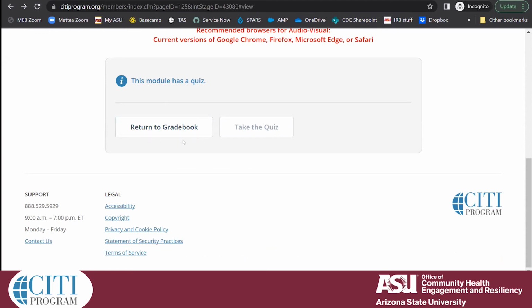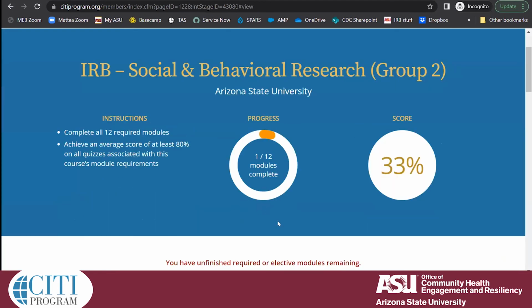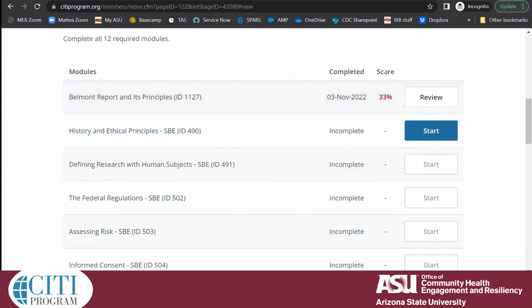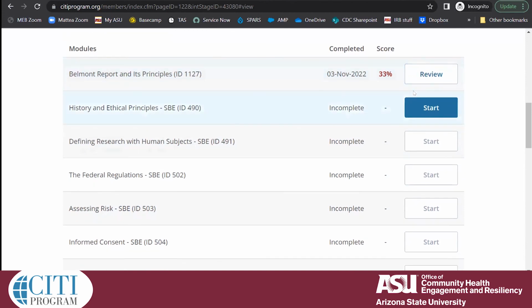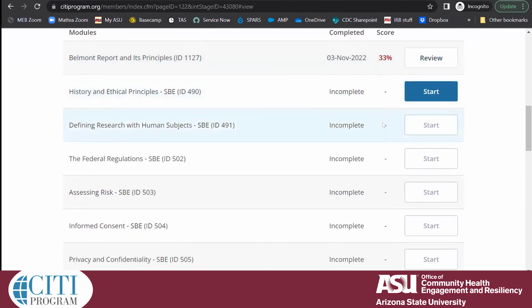If you would like to return to the gradebook at any point, you can do so. And so you can see here my score on the quiz, not so great, 1 out of 3. You can review that module if you want to look back at the information, or you can start the next module. And so you'll see that in order to complete a future module, you need to have completed all of the modules before that as well and taken the quiz for that.